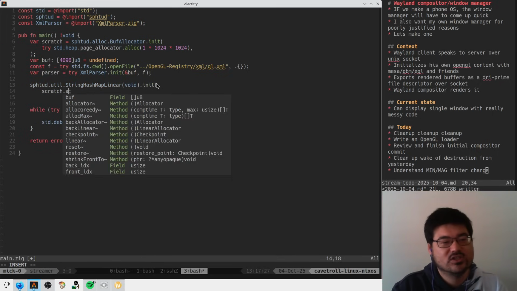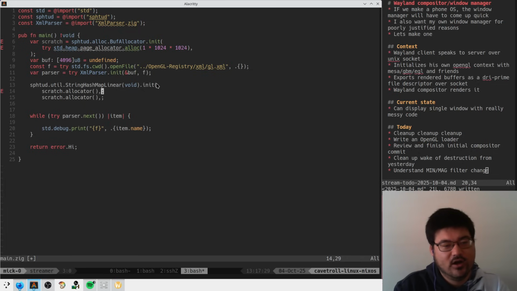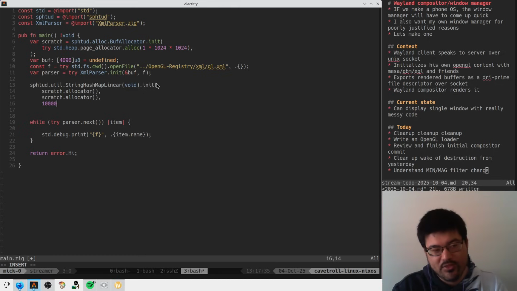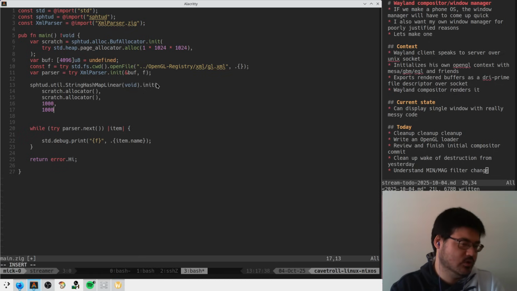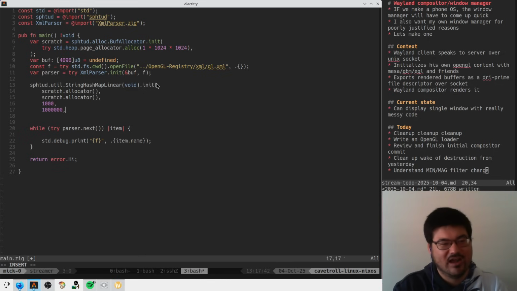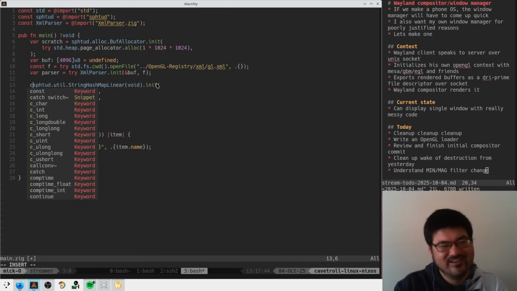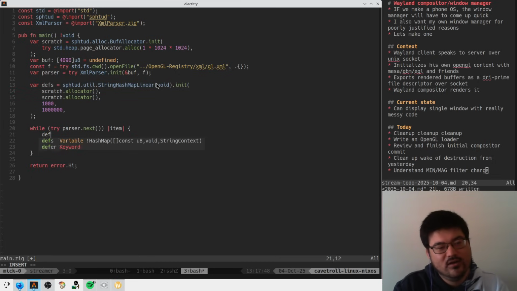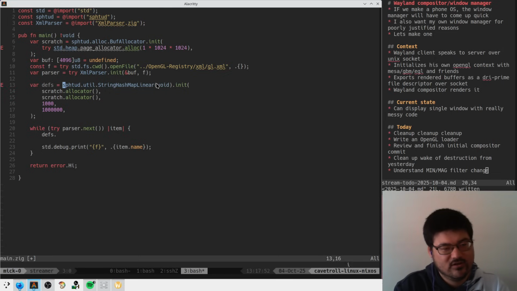Okay, scratch allocator here. How many elements are we expecting to see in here in terms of item names? Maybe like 10,000, like 1,000 to 1,000,000. Surely we aren't going to have more than 1,000,000 definitions. I have no idea if my hash map works with strings. We'll find out.